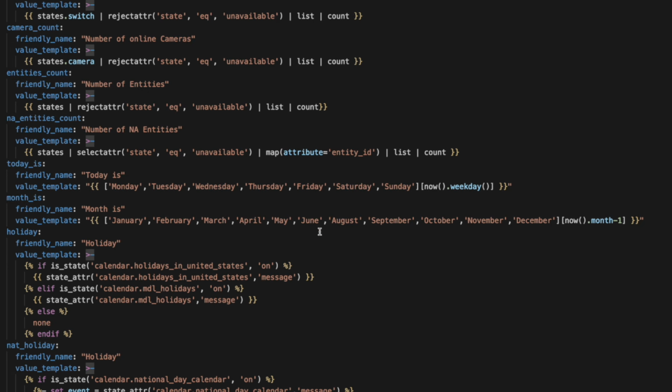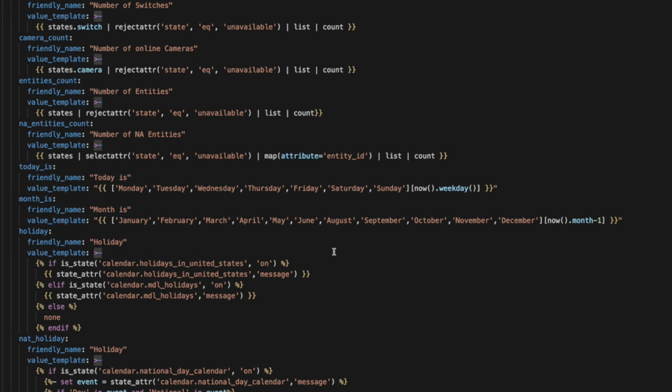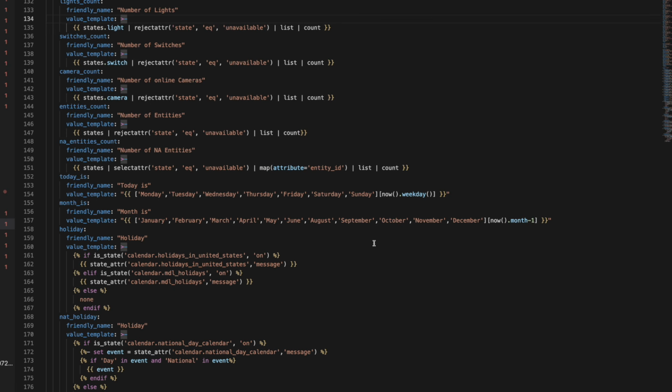I also have one for month, which gets a little more complicated in how months are set up and how lists work in Python. So we have to use a little different syntax here. We have to take the numeric value of the current month, which is what this now parentheses dot month would get us, and subtract 1 because there's no 0 month. Whereas weekdays, there's a 0 weekday. Anyway, that gets a little more complicated into Python and how lists work, but if you want a sensor that can tell you what the day is or a sensor for the month, this is one way you can do that.